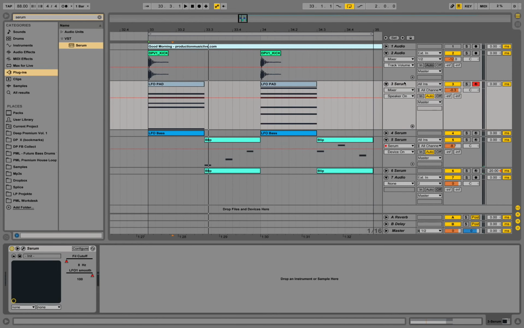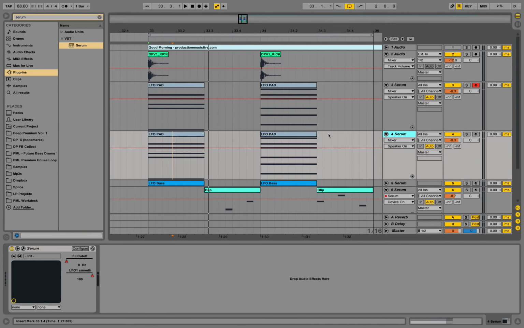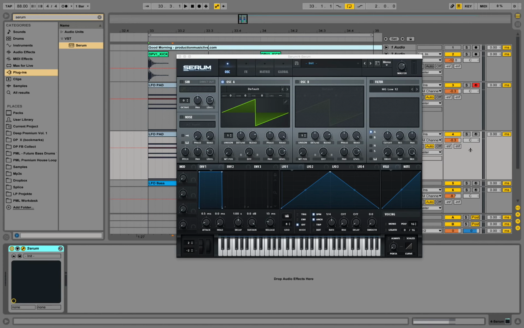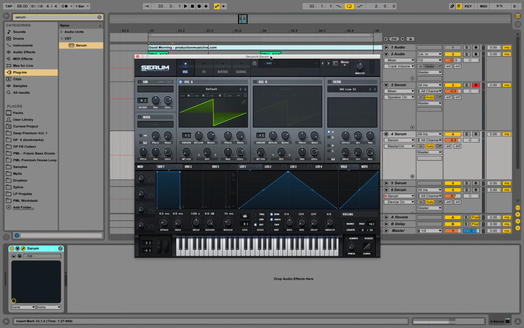And I'm going to create a duplicate of this track, delete this instance of Serum, and place in a new one, and we can start from scratch. Now with the init patch from Serum, put it on solo. So this is how you get started. It's actually not that far away.